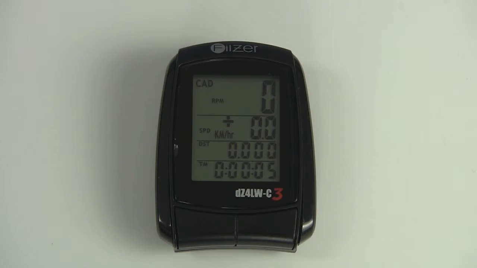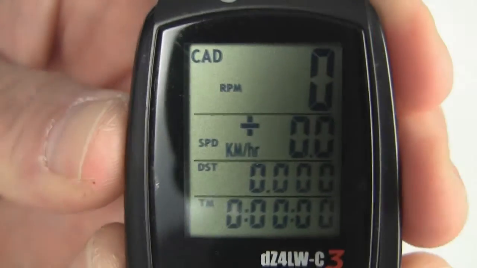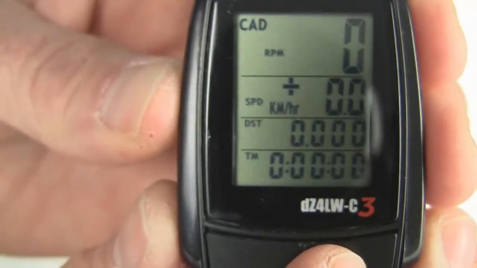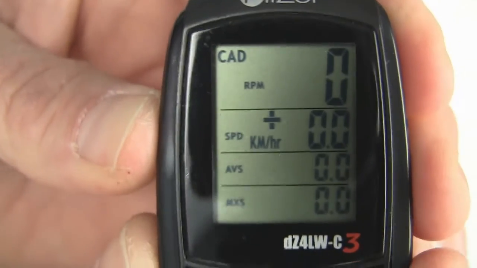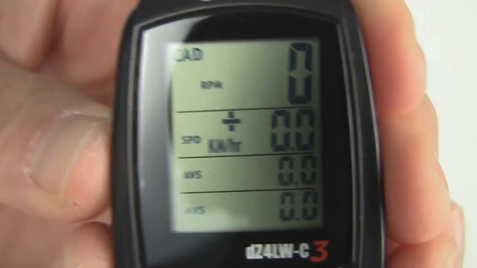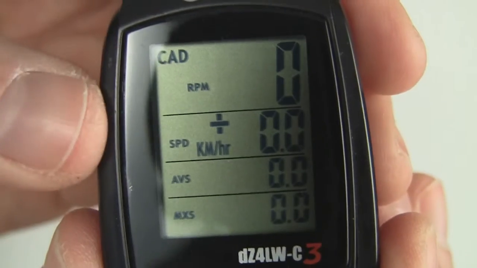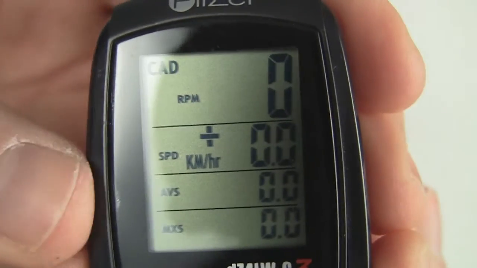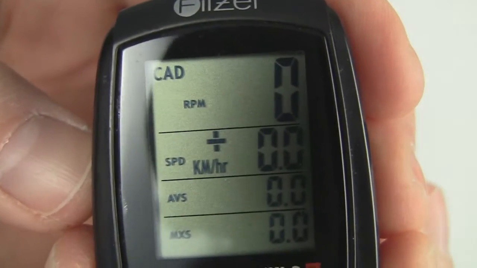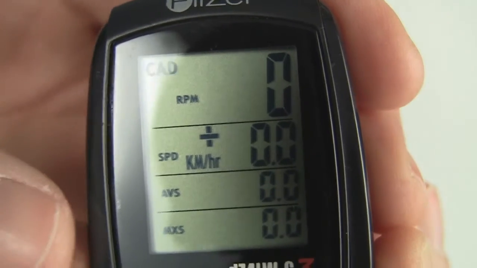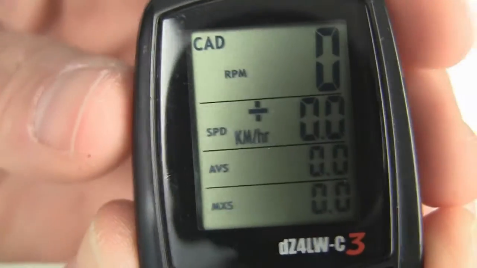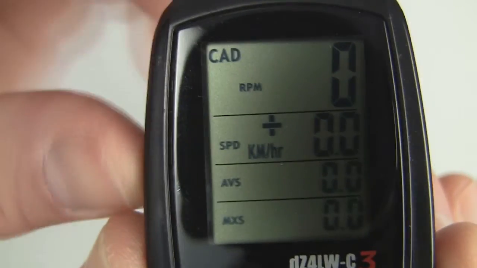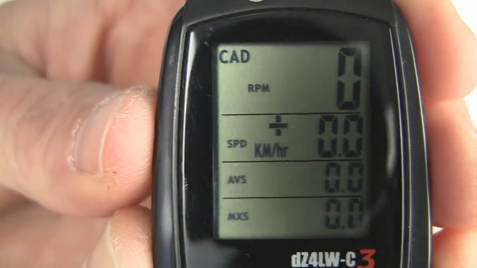So that's a really handy function on our new computers. If you want to get to the next screen, you press the right button and it will bring you into the second screen, and the top two rows are identical. The third row is your average speed, and that will be in kilometers per hour, and then your maximum speed will be in kilometers an hour, assuming that your main units are kilometers an hour.